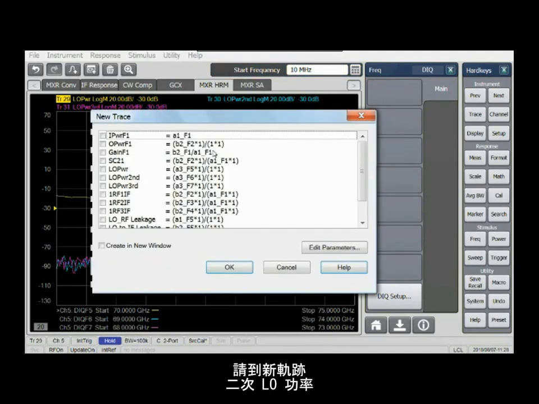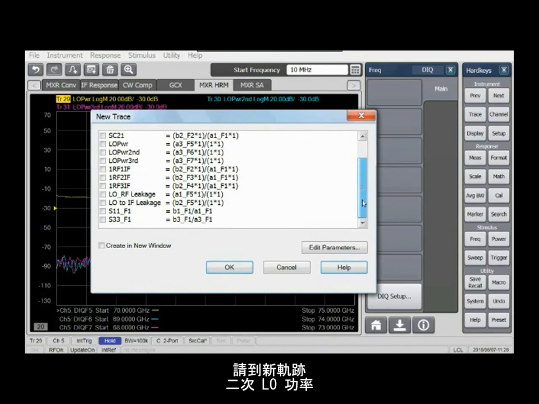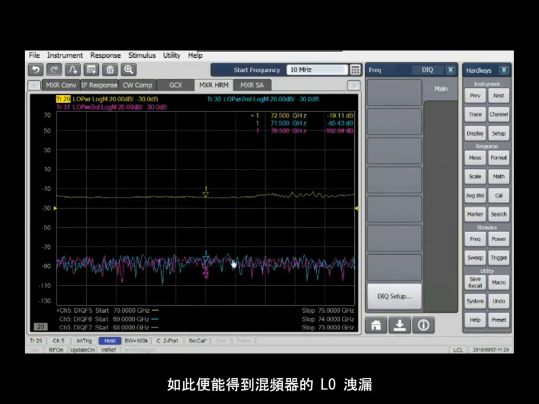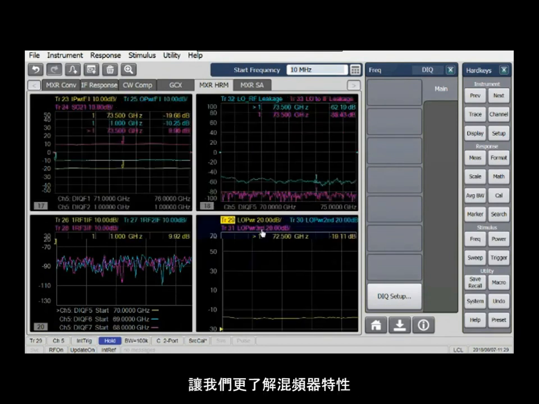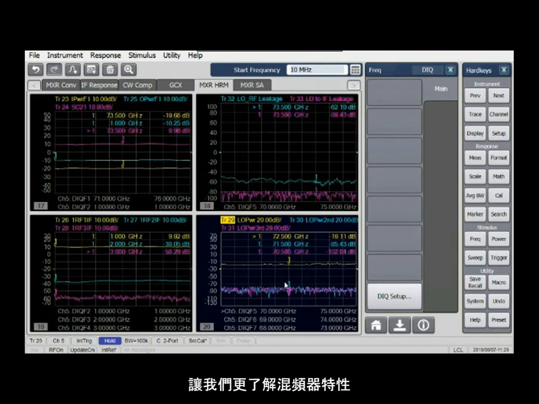If you go into new trace, LO power at second and LO power third is your port 3, but all the time using port 3, but you're measuring the frequency F6, 7, which are the LO frequencies that are offset by about a gig. So that gives you the LO leakage through into the mixer. So this gives you a better understanding of the mixer behavior.